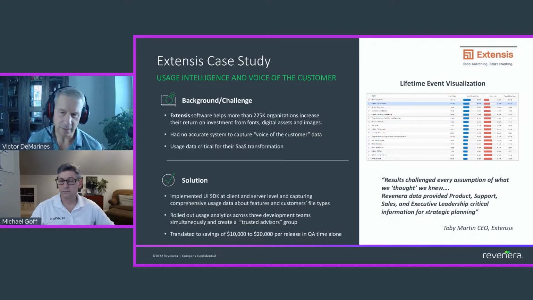There's both an SDK. We provide an SDK for integration into the application itself, the client application, but they also had a server application. This was managing digital fonts and assets. So with every customer, you had a server and you had many clients, and they needed to understand analytics from both those spectrums.